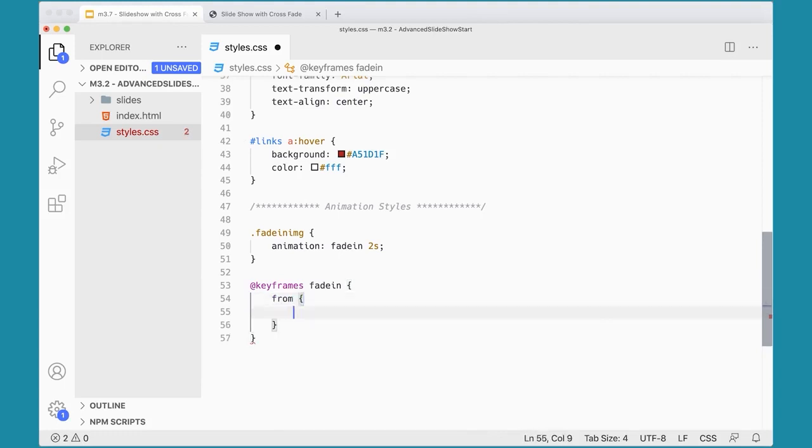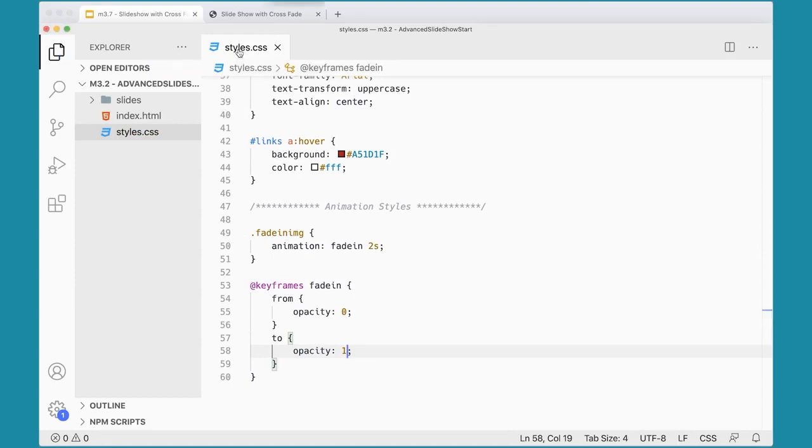from opacity 0 to opacity 1. Okay, great. Make sure you save this file. It's got the dot up here, so make sure you save the file so you've saved that.